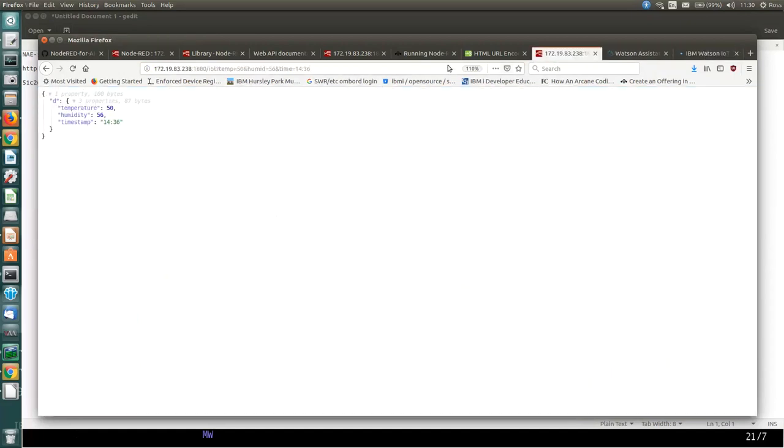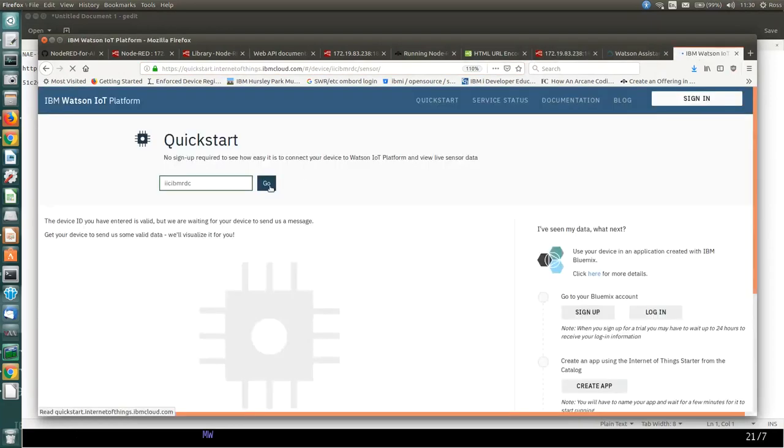So if I go back here and push again, we should get data being published directly to it. So the page is loading, of course, not finished loading yet.